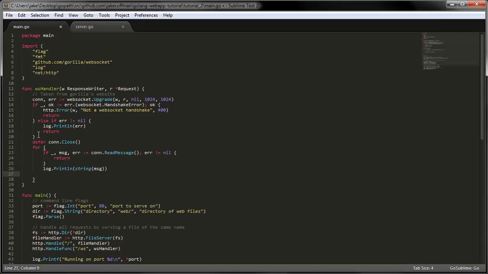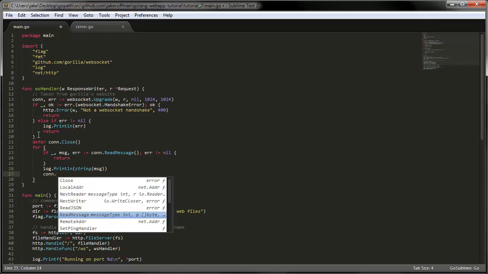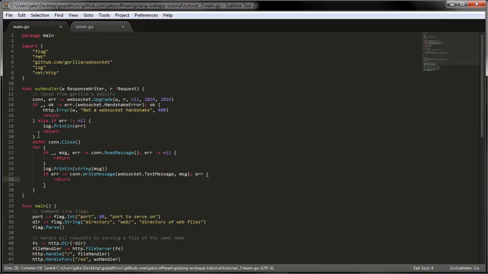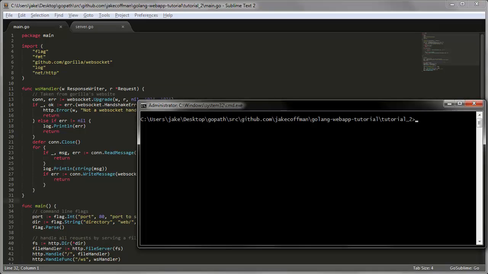Okay, and for this first pass, let's just send that message back to whoever just sent it. And like I said, this will always be a text message. So let's set it to text message, and then we're going to send the message they sent us, and this also returns an error, so we're going to do the same thing here. So let's see if that compiles.